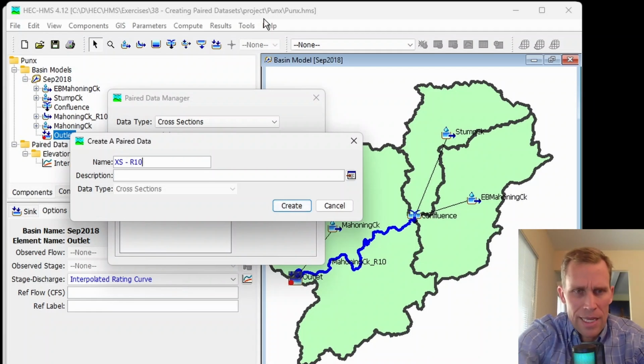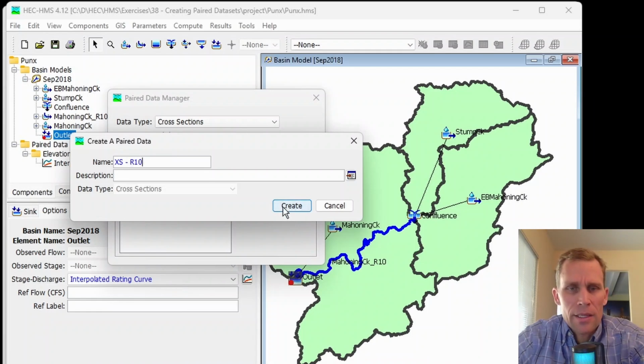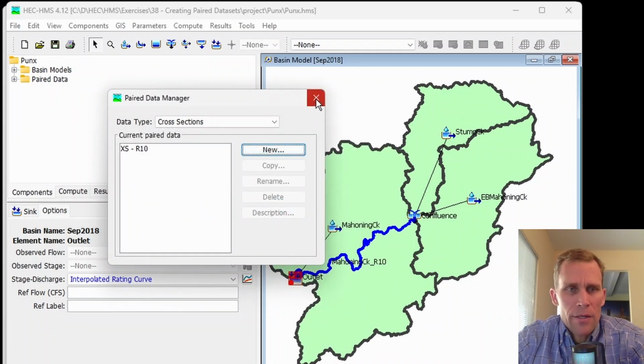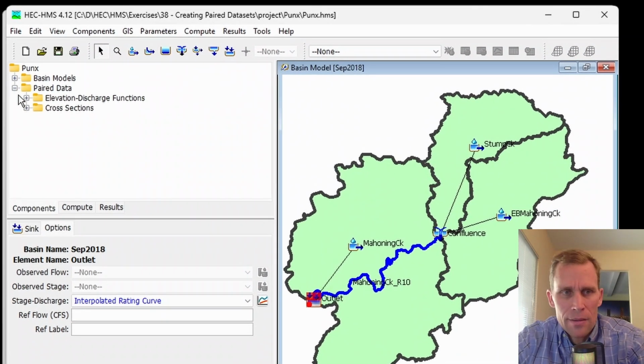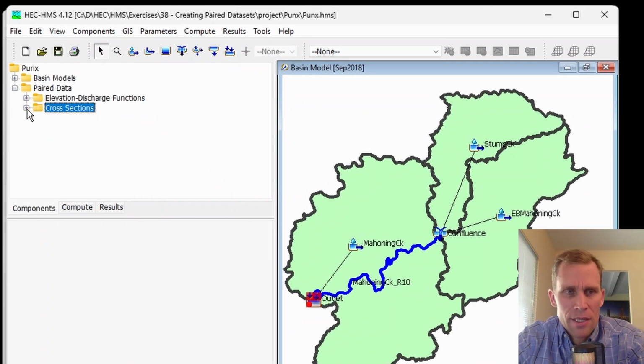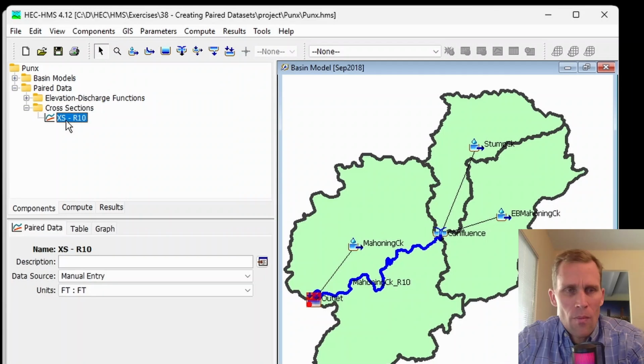It looks like R10, something like that, and then click create. I'm going to close the manager here, expand the paired data, and now we have a directory here for cross sections. Most likely for cross sections, we would have the station number along the length of the reach and maybe the reach name as well. But we're only going to be building one cross section, so the name is by default unique.